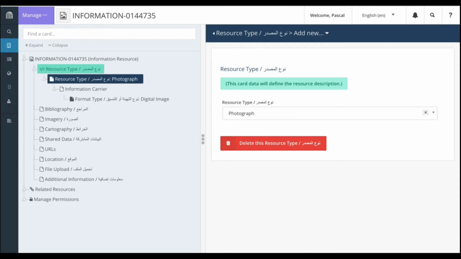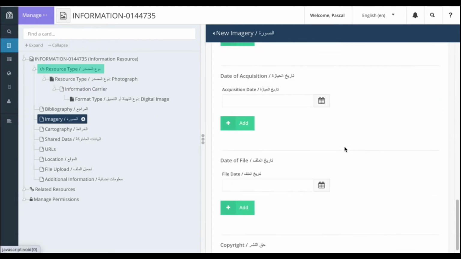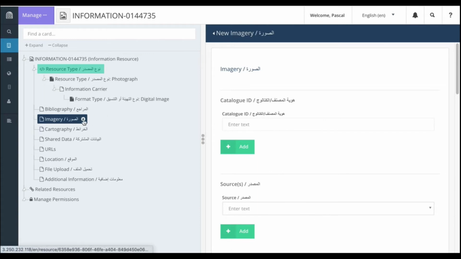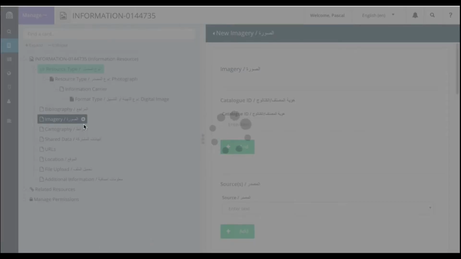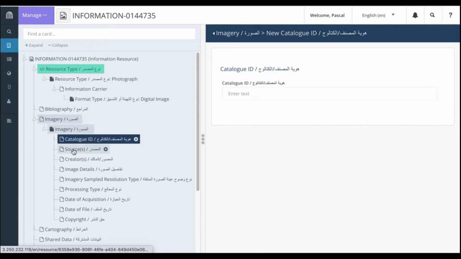So for a ground photograph, I have photograph here as a resource type, and in this case it's a digital one, so I've got digital image as format. I go to the imagery card, ignoring the bibliography and cartography and share data cards completely, and I can click here and scroll down through these fields to enter them, or I can click on the plus, which opens the fields in the card tree over here, and then I can enter them from here one by one, like this. It depends on your own preference.